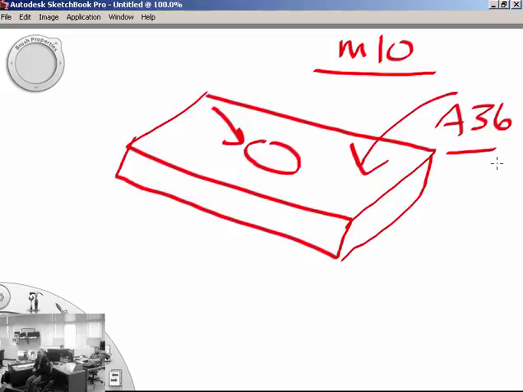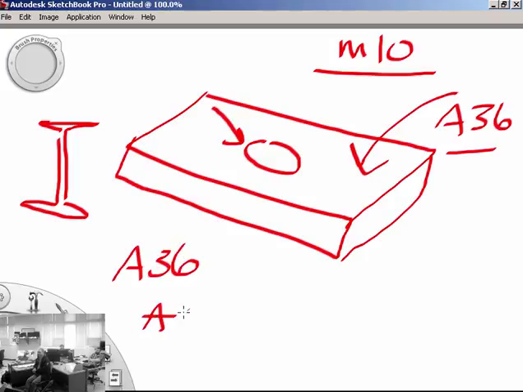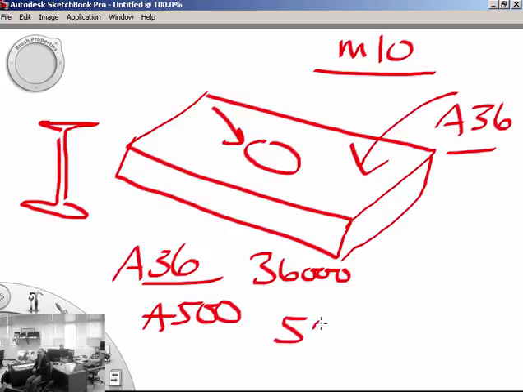Okay, so real quickly, ASTM, the American Society for Testing Materials, they basically give standards for all your stuff. So if you go buy a W-beam, you get a choice between A36 and A500. What those grades mean is this steel is 36,000 PSI steel. This steel is 50,000 PSI steel. Which one would you rather have your buildings made out of? A500, right?